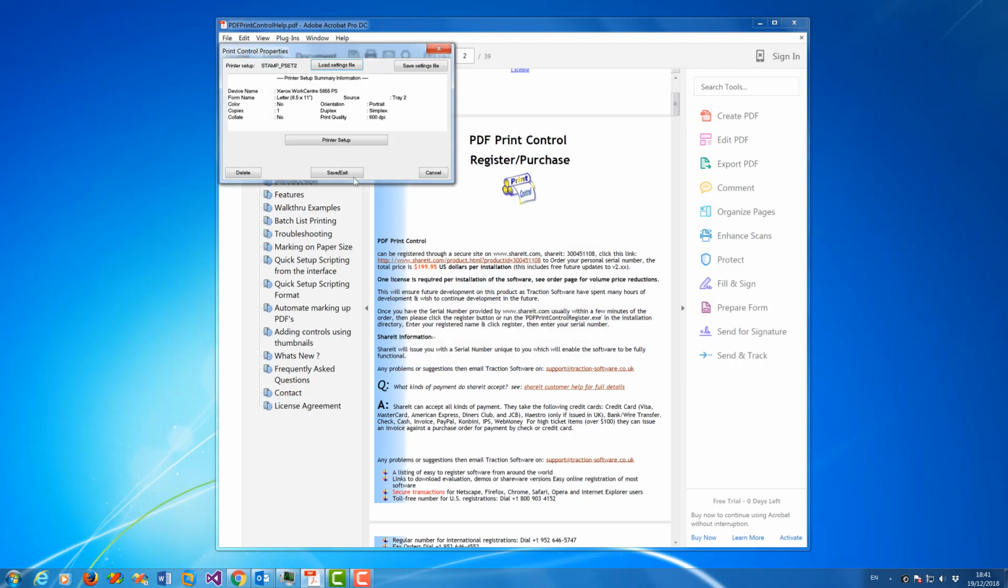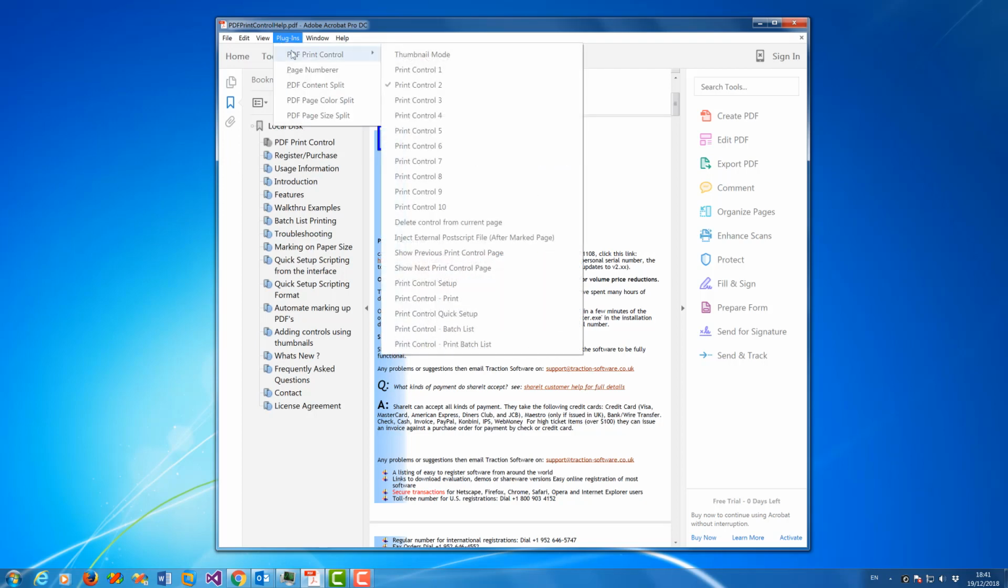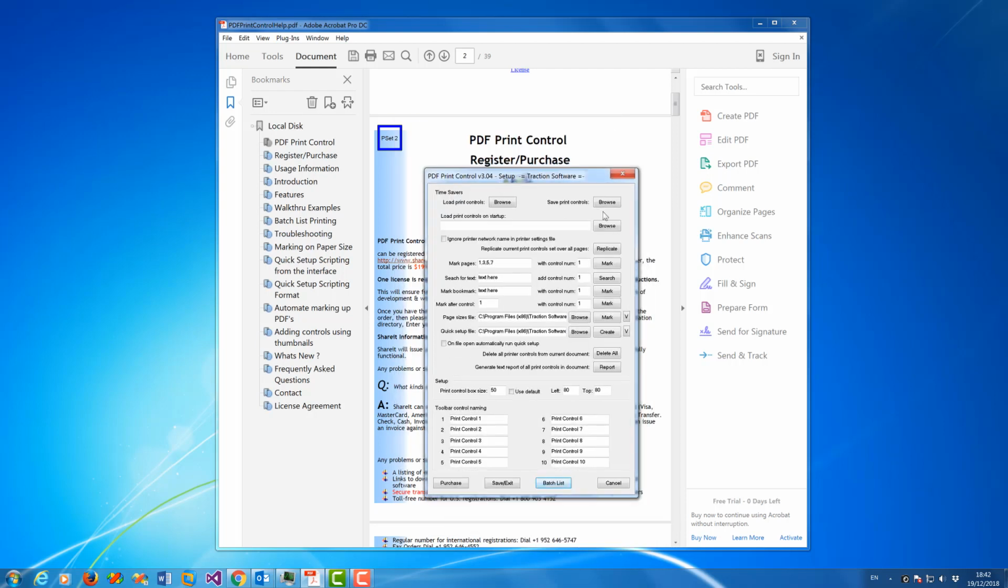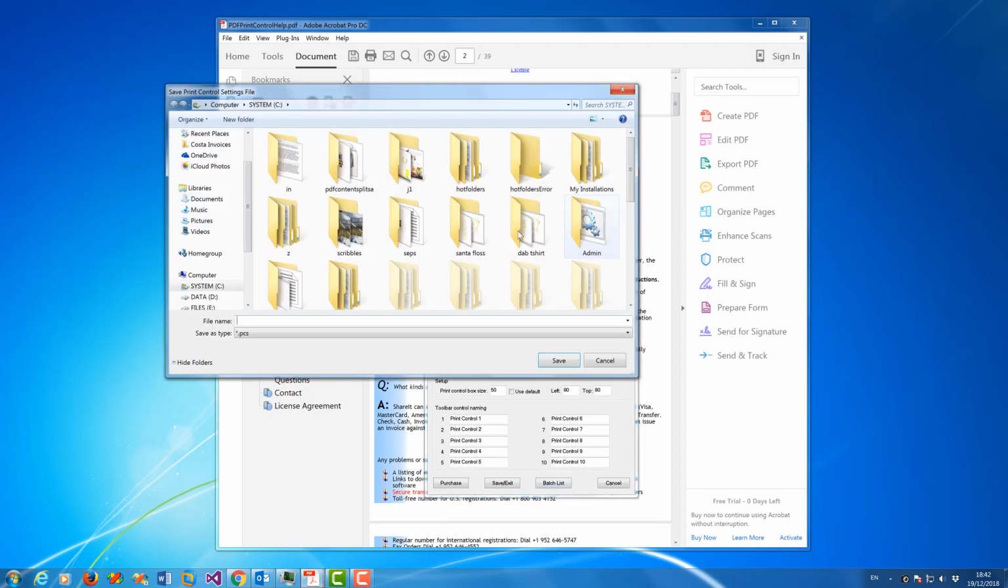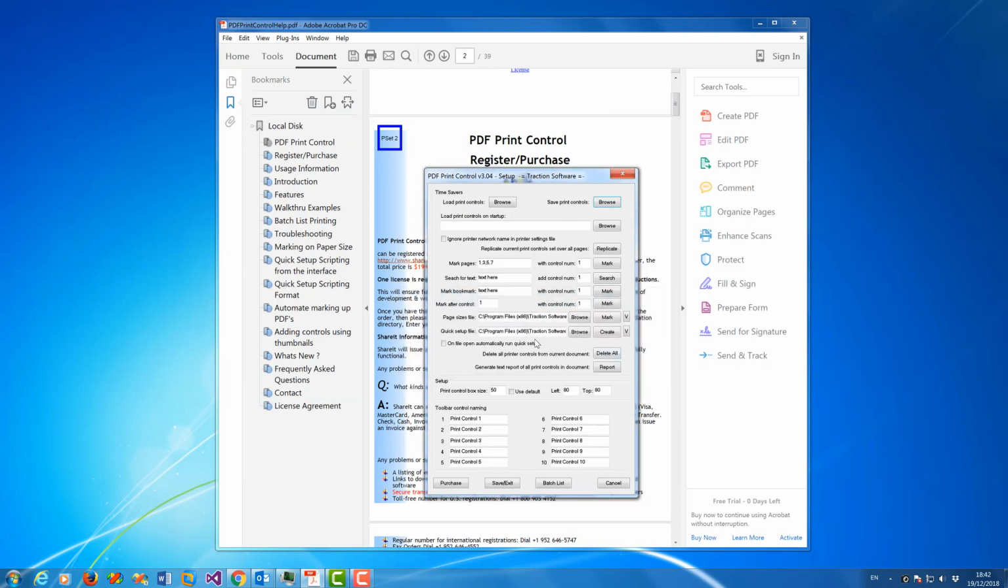So that's set up. Now you can do automatic marking of the control to use by doing other things in the setup. You can mark pages here quickly. I can search for text and automatically mark. Once you've done that, I'm going to save the print controls and I'll call it setup. I'm going to save mark pages. So every PDF that I add, it's going to mark up pages 1 and 2 like I have done.